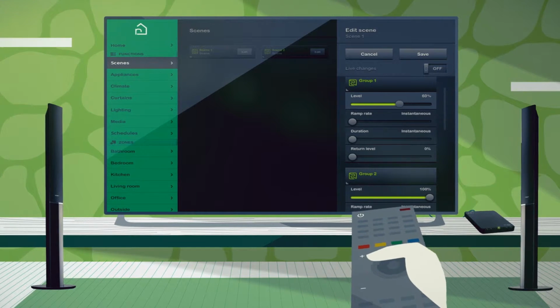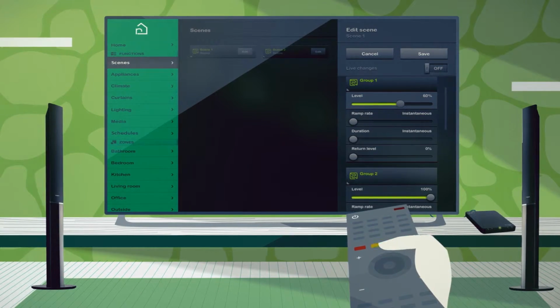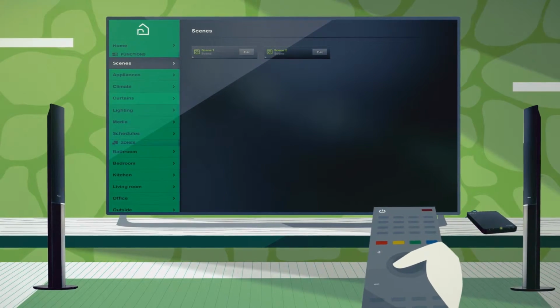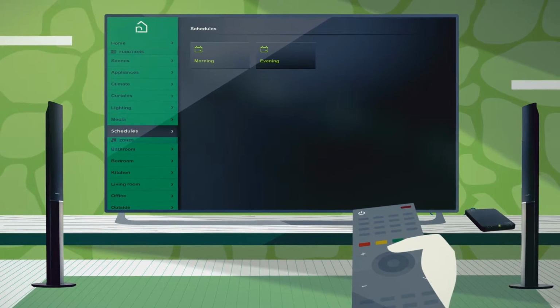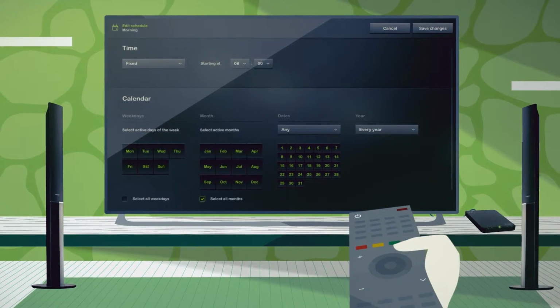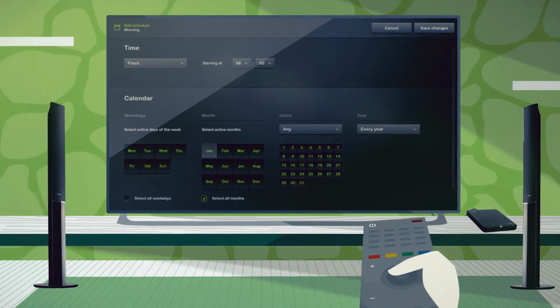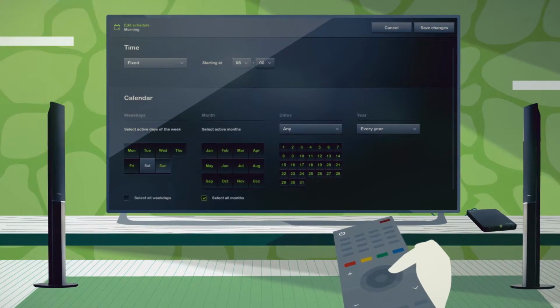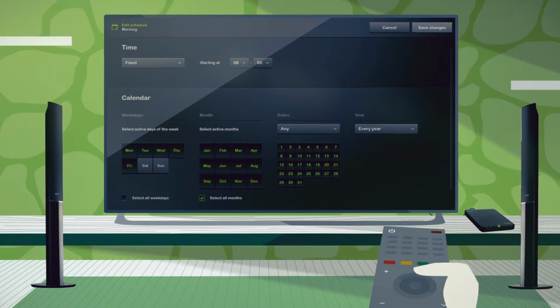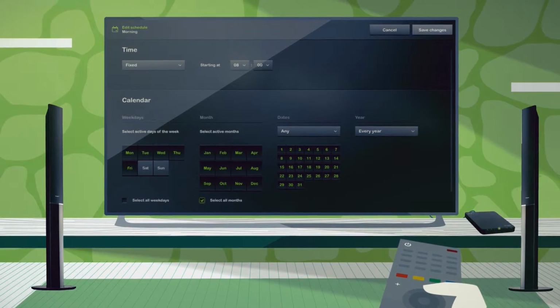Oh dear, let's see what can be done, Mr. Smith says to himself. He selects the time scheduling function to fine-tune the existing settings. By altering the time periods at which the various controlled scenes will be activated, he hopes to make the family home even more energy efficient.